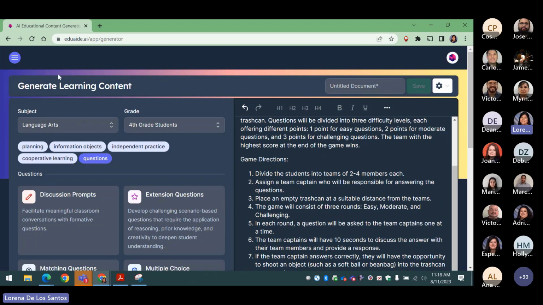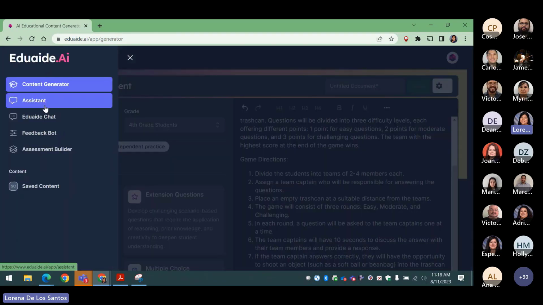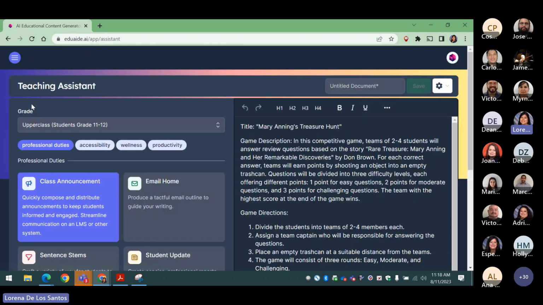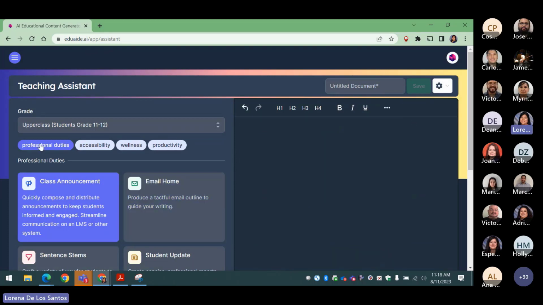Okay, now I want to switch it up. I'm going to go in here and click into the Assistant tab. Right now we were in Content Generator. Now we're going to switch up and go into Assistant. Now, this is like your own teacher assistant that's going to help you here. You have professional duties, accessibility, wellness, and productivity.